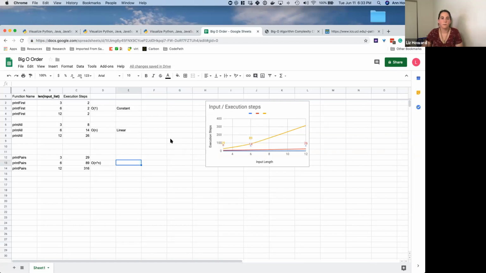I linked it so that you could use it and make your own. But you can see these three functions: print first, our execution steps were 2 every time. So the line is flat. With print all, it went up 8, 14, 26. So the line doesn't grow very fast, but it grows a lot faster than being flat, right? But print pairs just takes off super fast.